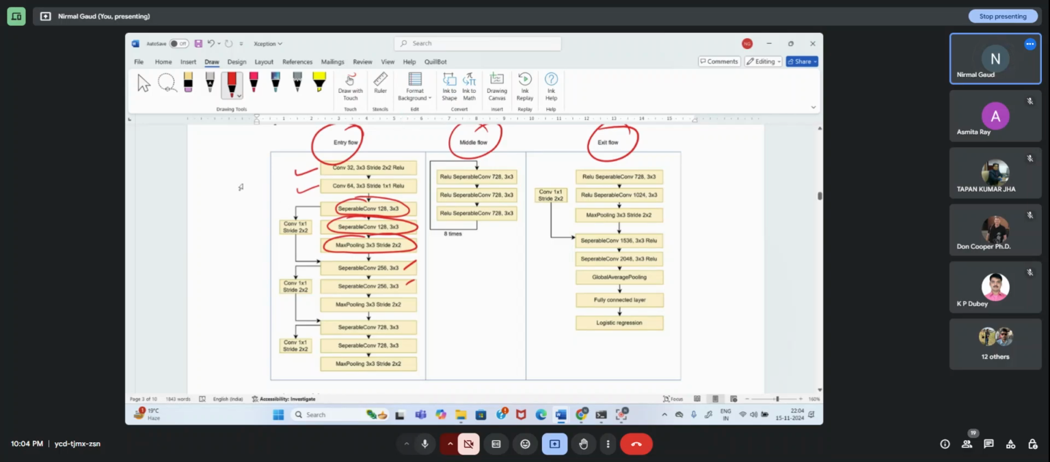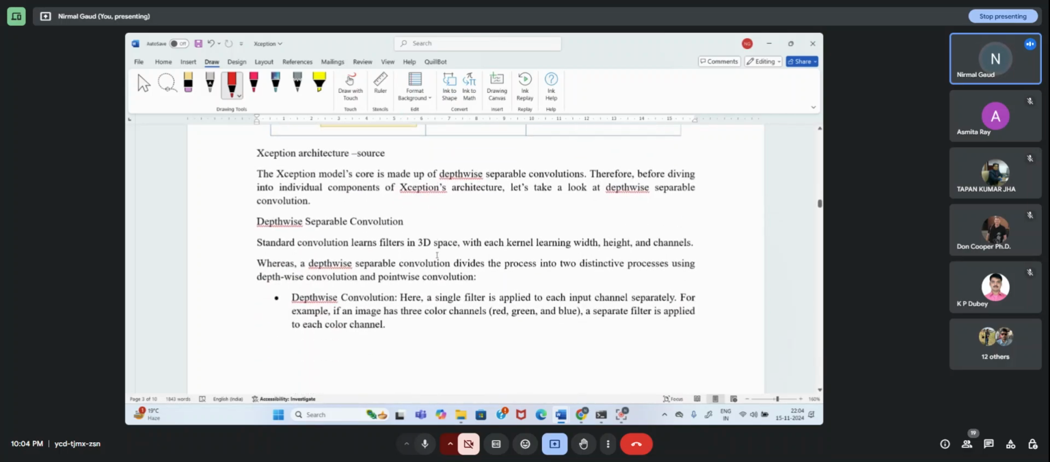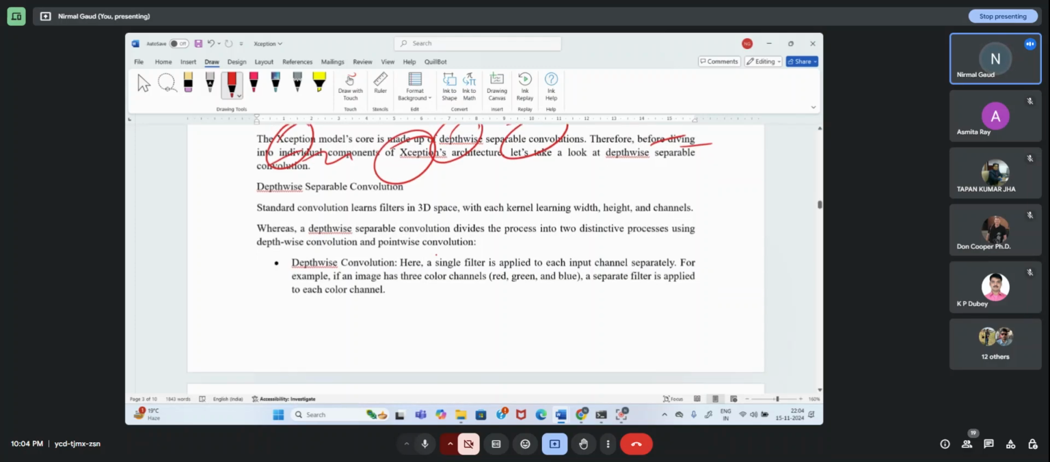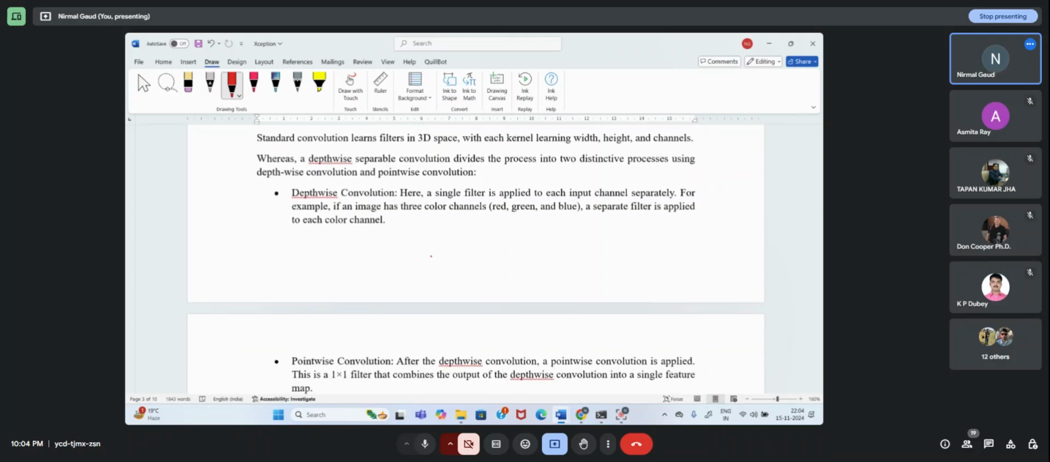Okay, so let's see what this is. Let's have a few more discussions related to this particular topic. I will elaborate more, no worries. The Xception module performs depthwise separable convolution. This depthwise convolution divides the entire process into two: one is depthwise, one is pointwise.